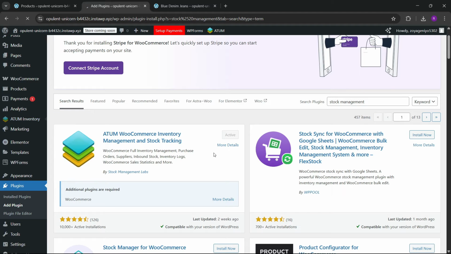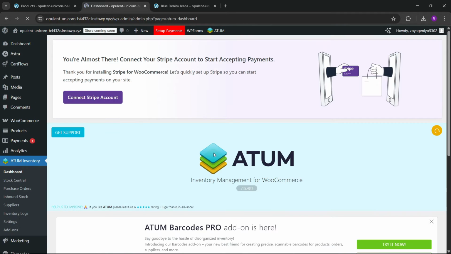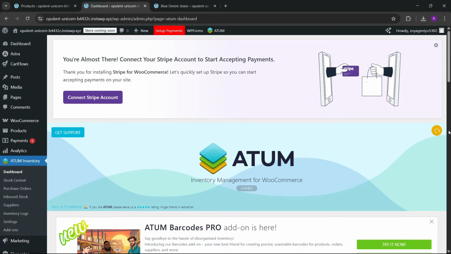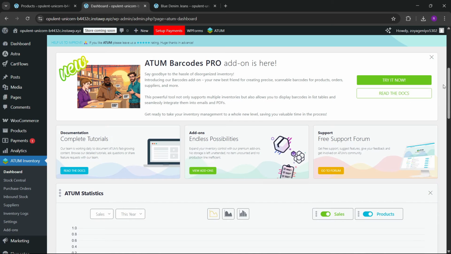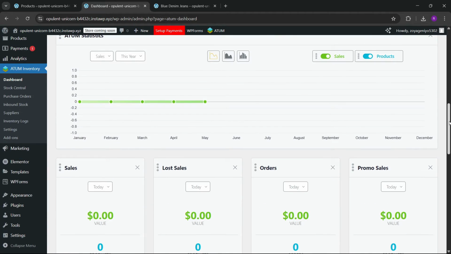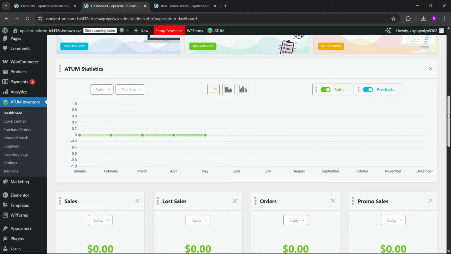So let's go to the dashboard, and if you go to the dashboard you can see that this type of dashboard will come. It will show some add-ons here, so if you want you can read it. Right now you can see that it will show you all the statistics, sales and products.